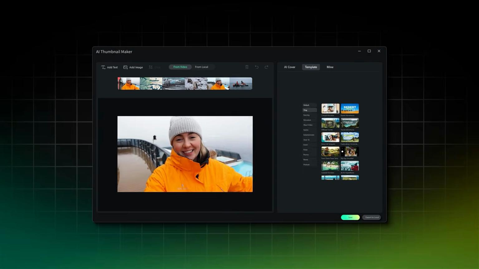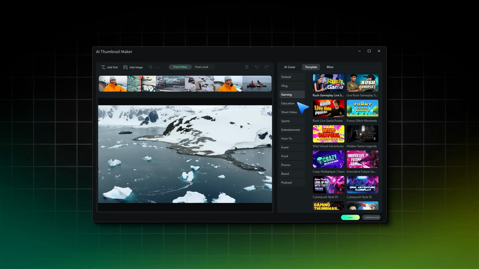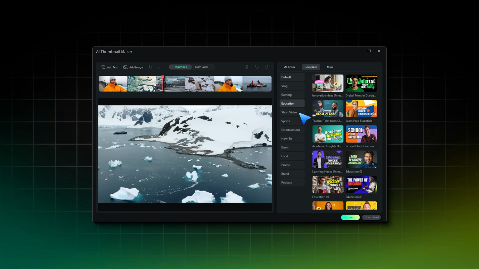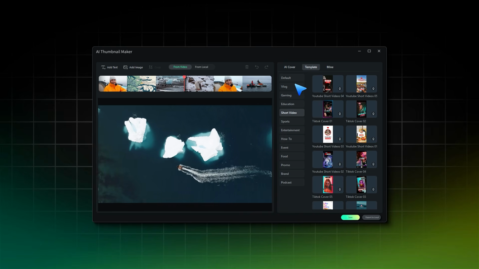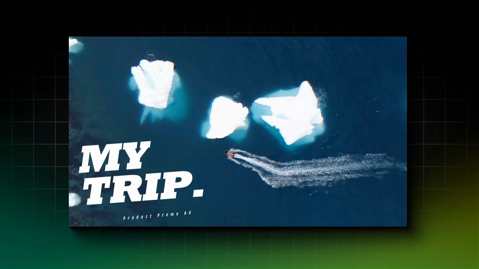In Filmora, there's a smart new feature called AI Thumbnail Maker. It helps you generate professional thumbnails directly inside your editing workflow. No Photoshop, no external design tools, and no starting from scratch. Let me show you how it works.